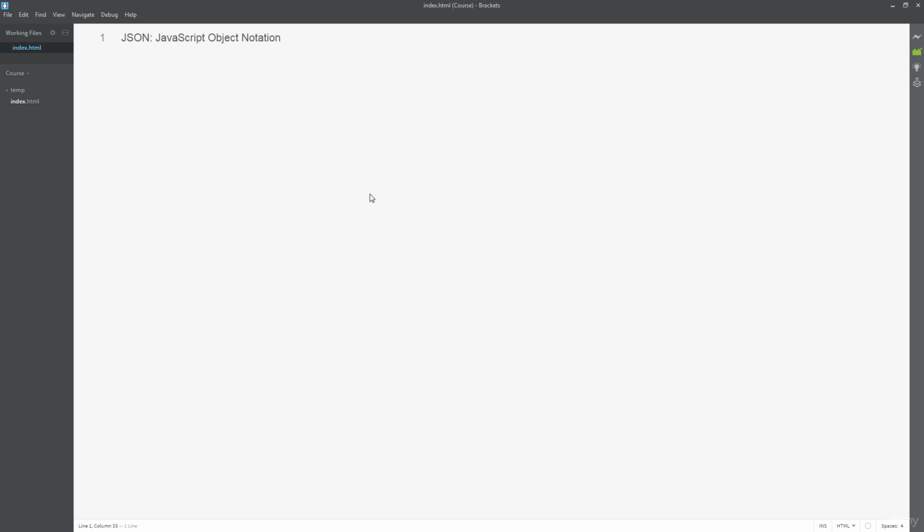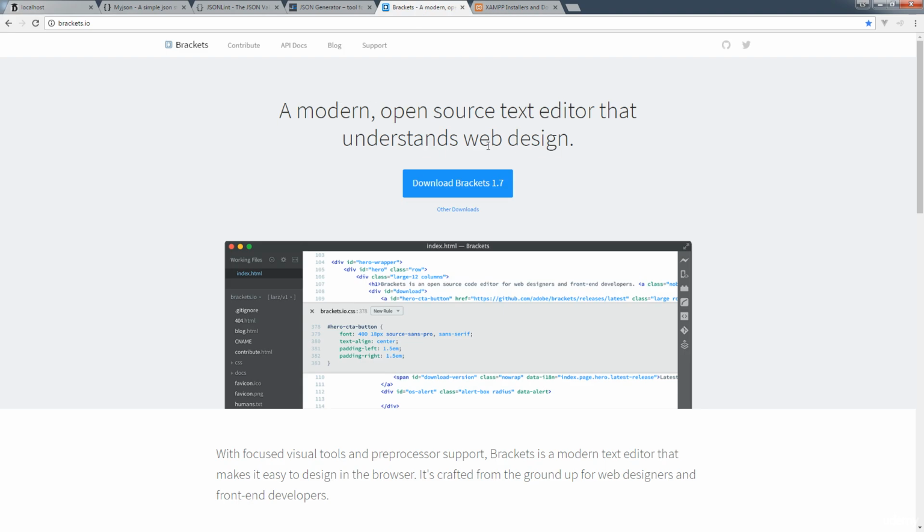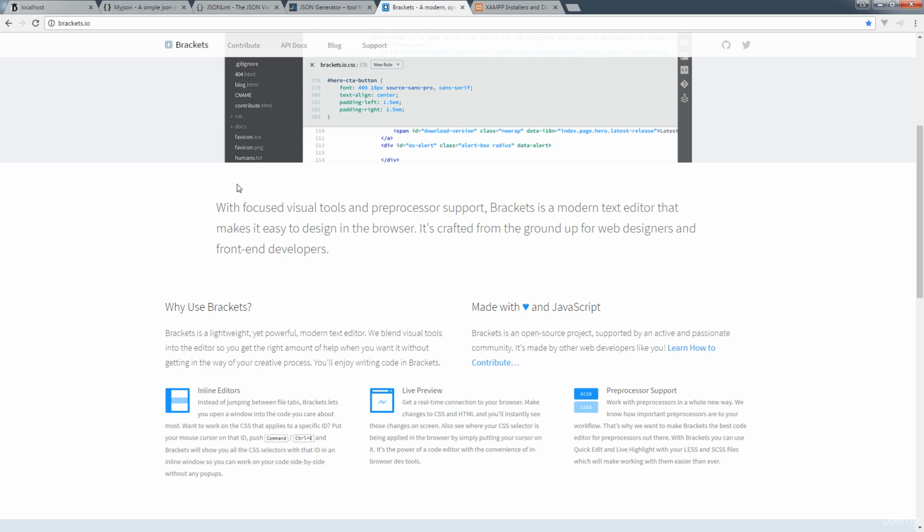If you're looking to use the same editor that I'm using, Brackets. So this is an Adobe product. It's a free open source editor that you can download, so there's no cost to that. And this is, again, an Adobe product. It's a pretty good editor. It's got a lot of great functionality, and I am going to be utilizing it within the course.